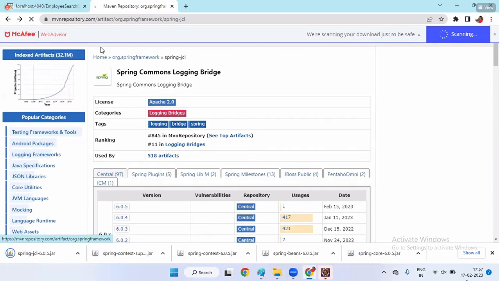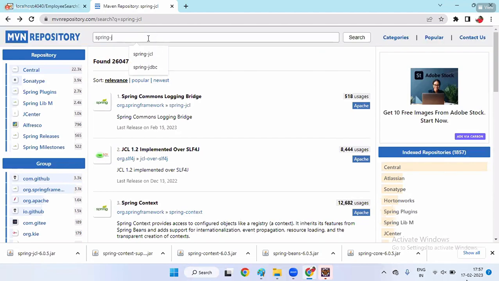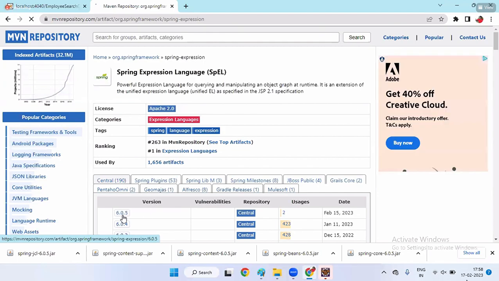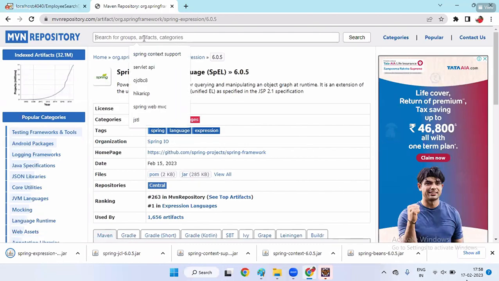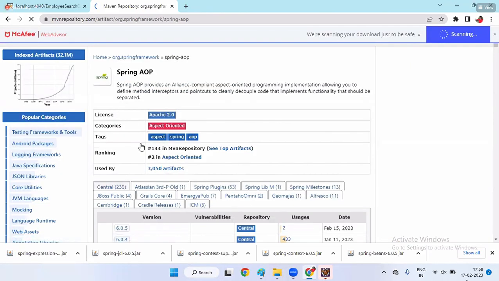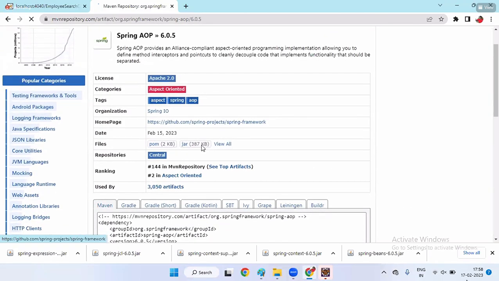Go back. Tell me. Spring-expression, right? Hey, one or two extra jar files, no problem. But those 7 jar files, make sure that they are there. Okay. Spring-AOP. 6.0.5 jar.